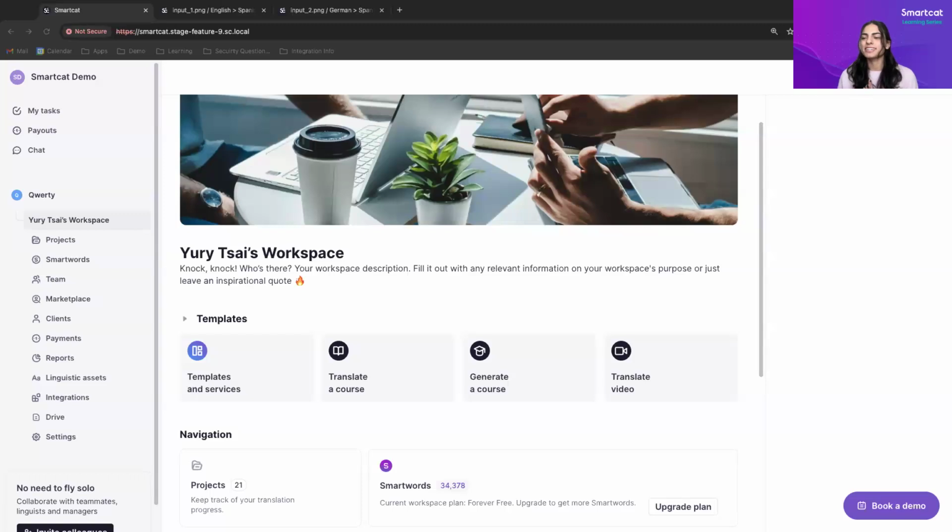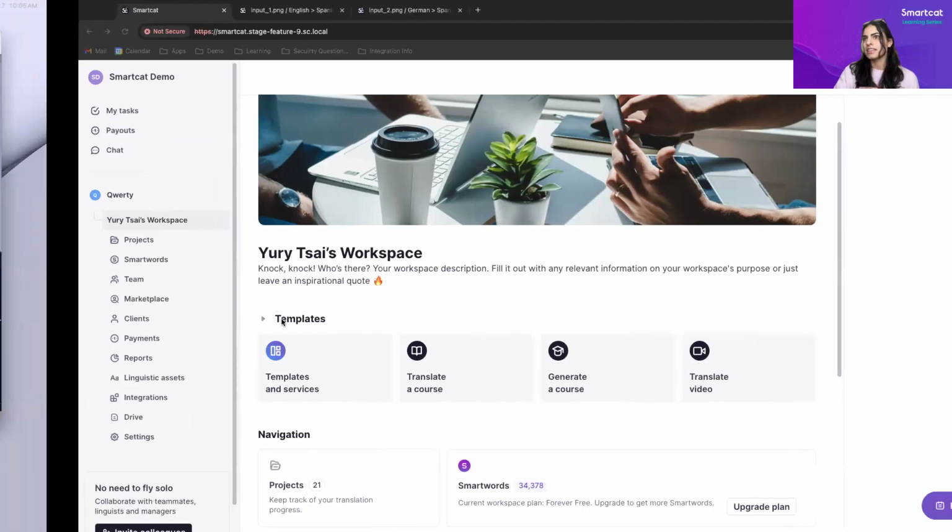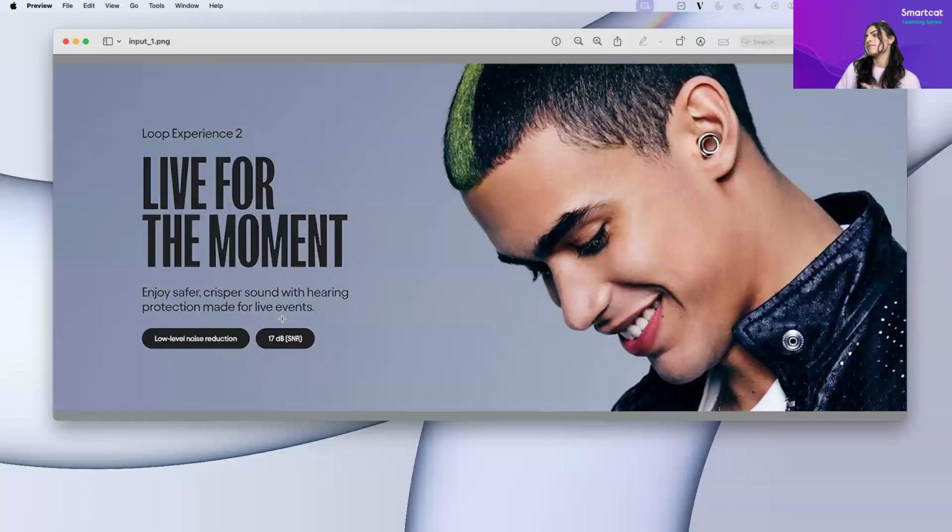For this demo, I'm going to take you through translating two images. The first one is going to be this lovely banner for a nice marketing content to give a little bit more information about the loop experience too. And I'll take you through that process from front to end and then do it with another image that is slightly different to showcase some slightly different features within this new feature.